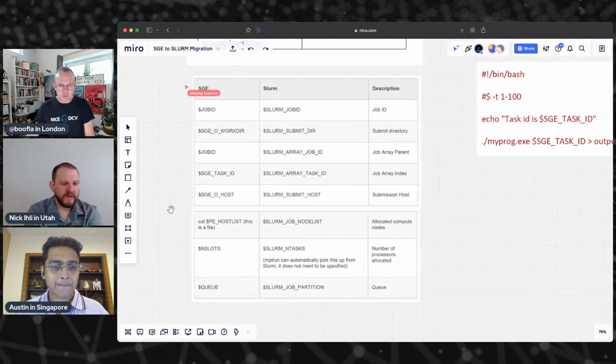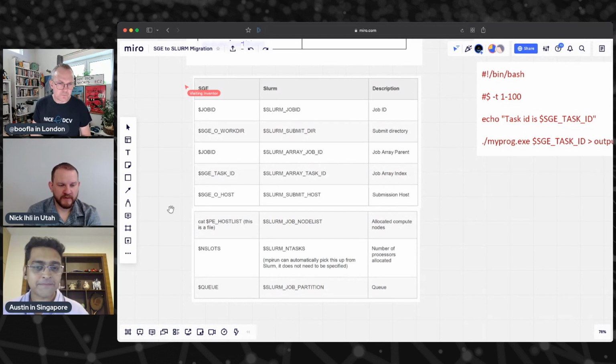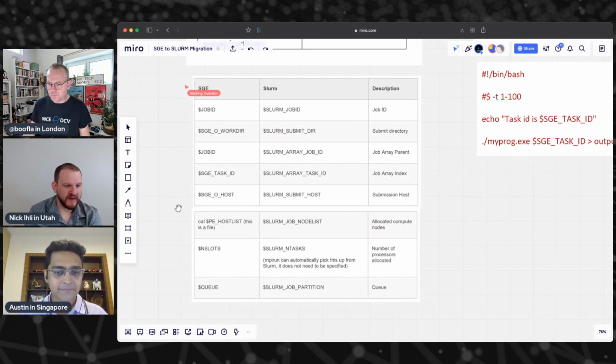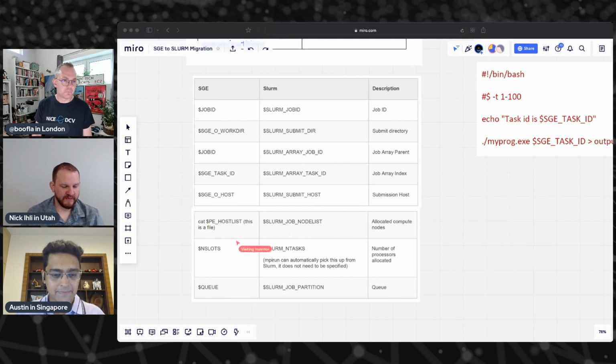Yeah. So this is a really good table, and there's a lot of great resources out there on the web for comparisons like this. But as you see, very, very similar. Job ID is just SLURM_JOB_ID. Most of the Slurm variables you'll see have that SLURM prefix before them. So it's very, very easy to take what you had been doing and move that over. There's just a few extra words here and there. You look at your PE host list, you have SLURM_JOB_NODELIST. And slots is that ntasks option that I showed. Or queue, as we talk about partitions, is SLURM_JOB_PARTITION.